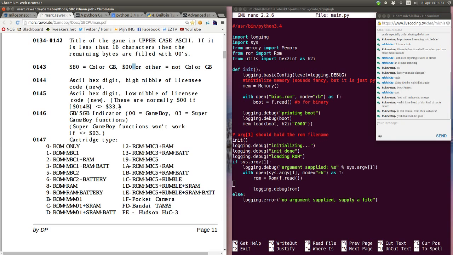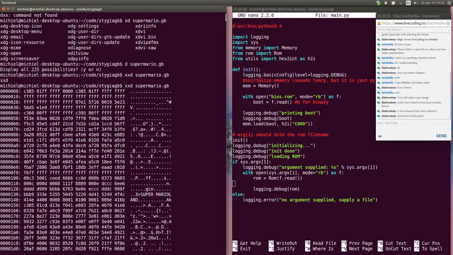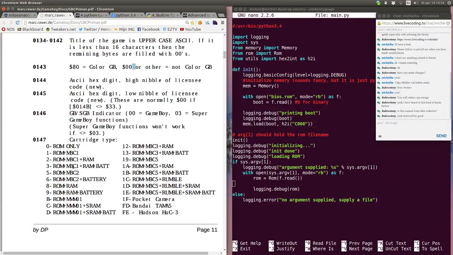And then we can look at the cartridge type again. So I previously looked at the cartridge type, but I think I counted wrong, so I'm going to do that again to see if we're doing the right thing. So I'm going to look at memory location 147 on the cartridge. So 147, 0, 1, 2, 3, 4, 5, 6, 7. So that is 147, and it's 0, 1. And 0, 1 means it has a ROM and a memory bank controller.